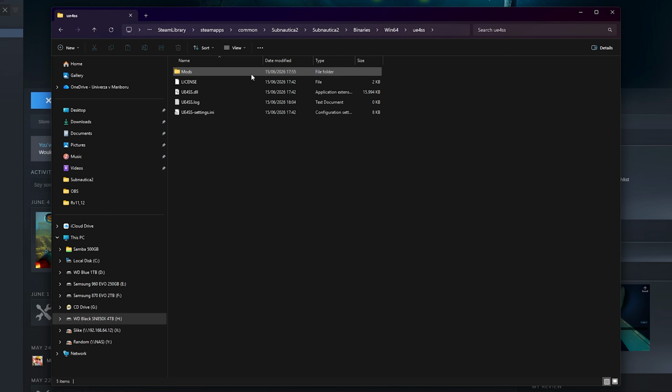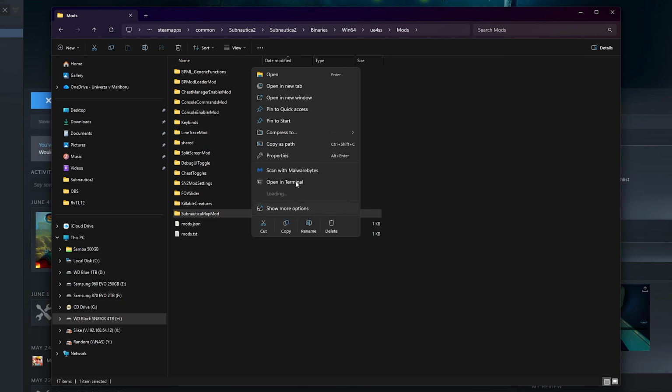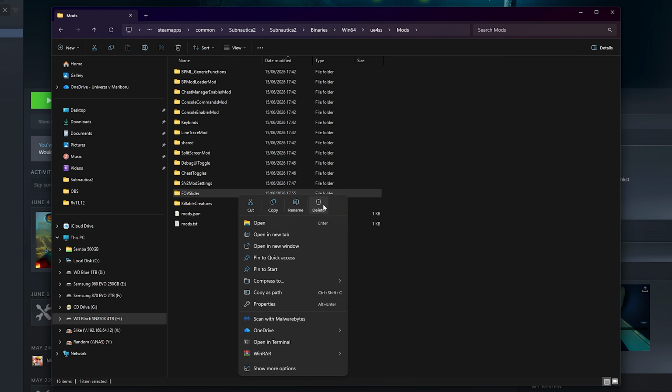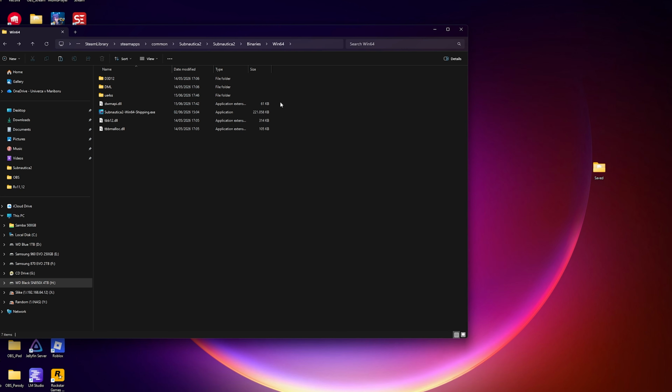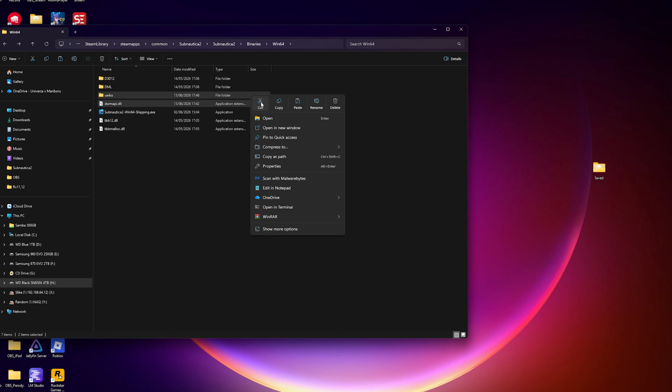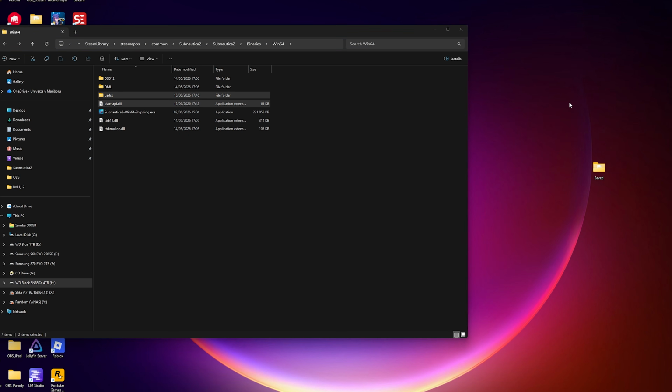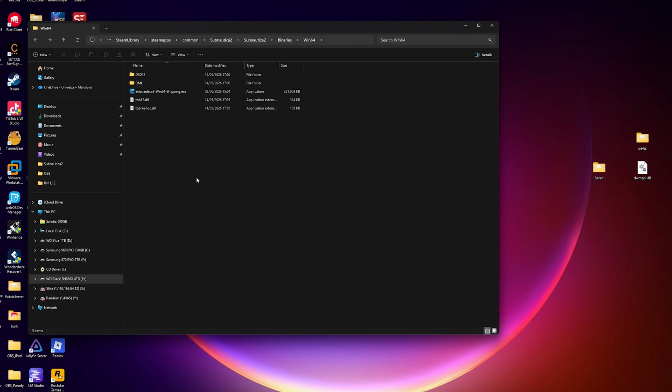To remove certain mods, you can just delete their folder, or temporarily move them out of this directory if you won't be using them for now. To remove all mods at once, you can delete the UE4SS folder and the DWMAPI.dll file. What I prefer to do, though, is cut these two files and place them on my desktop, so I can always put them back, along with my installed mods, whenever I decide to use them again.